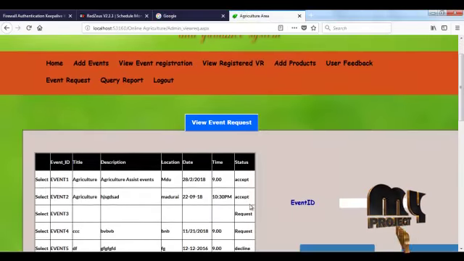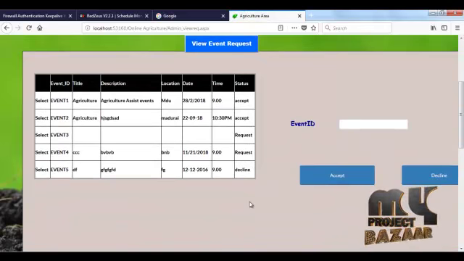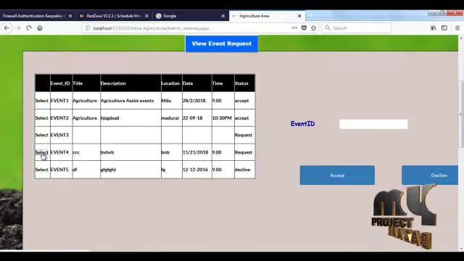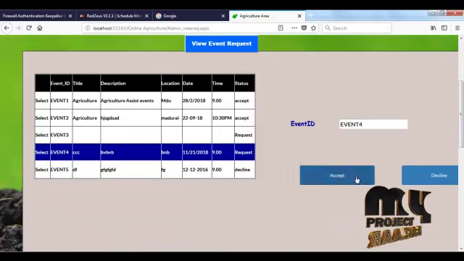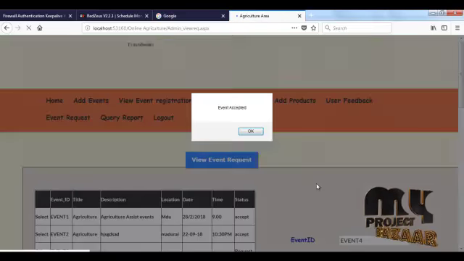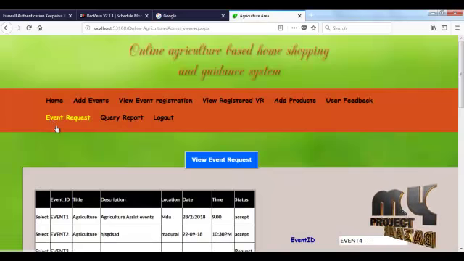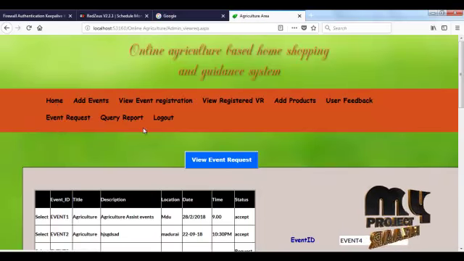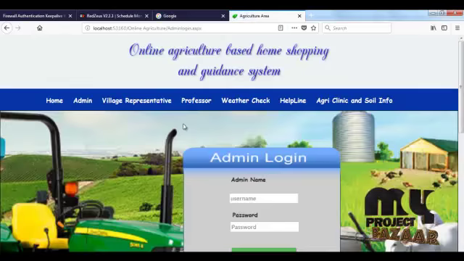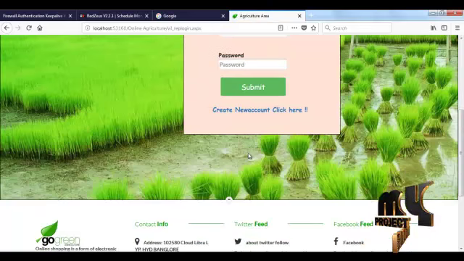These are the event requests from the professors. Here the admin has to accept or decline any. So the event was accepted successfully. These are the processes that come under admin. So log out. Next, village representative.